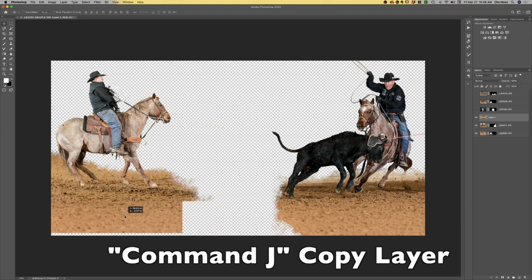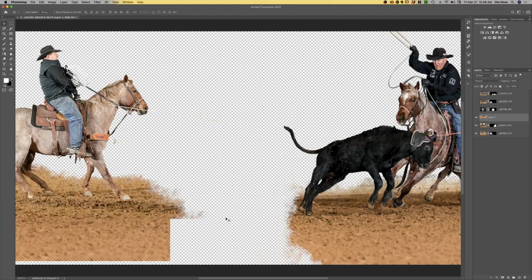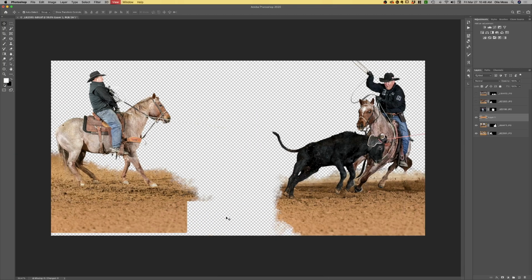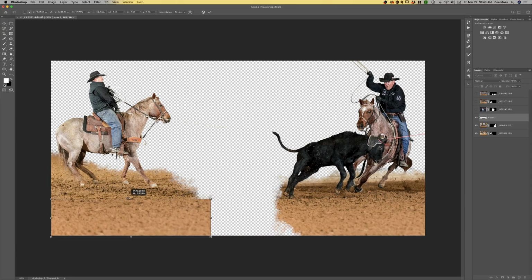You want to make sure you're on the photo there, and then that'll just copy whatever is in that little selection of marching ants. Then we're going to hit Command T on the keyboard to transform. It goes into your transform tool, and you can see right there, that's pretty close. I mean, the dirt is pretty close to the same. We're going to adjust it shortly so it is the same.